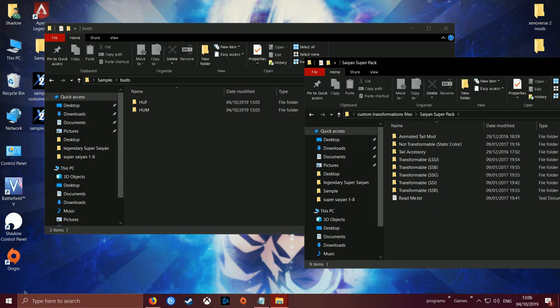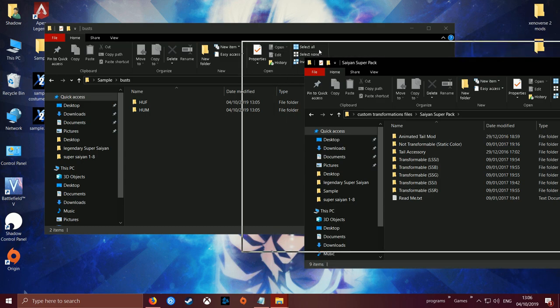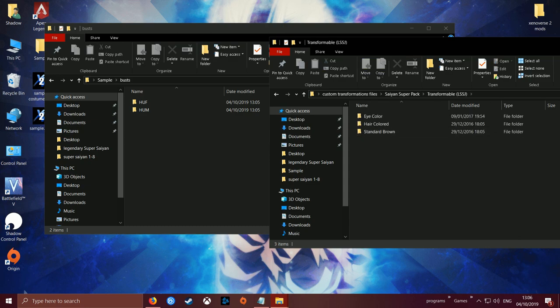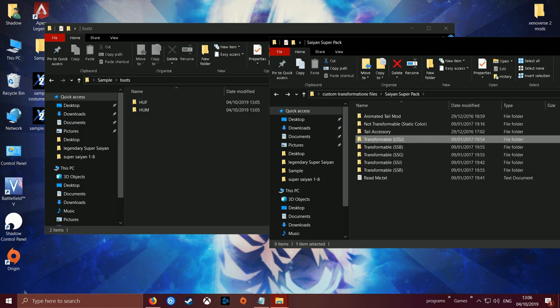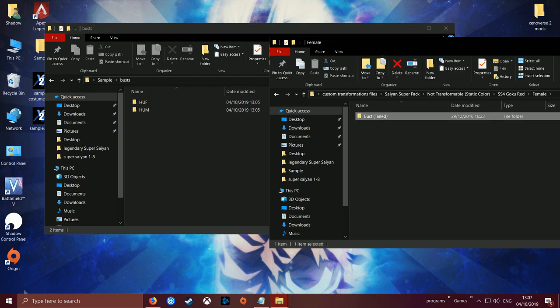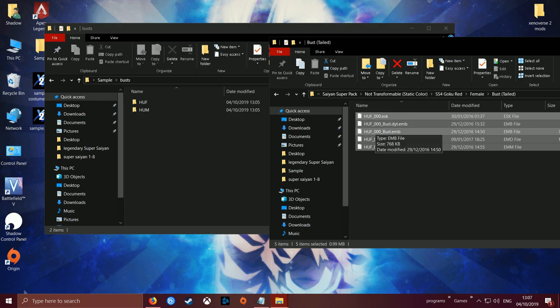So what we need to do is get the bust for the normal Super Saiyan 4 transformation, which you can find here. And what you want to do is actually ignore that. What you want to do is go to the non-transformable static color and choose SSJ Goku Red, and that will be the normal Super Saiyan 4 bust color. And you go to female bust tailed, and you take all the files you copy and you paste it in that folder.